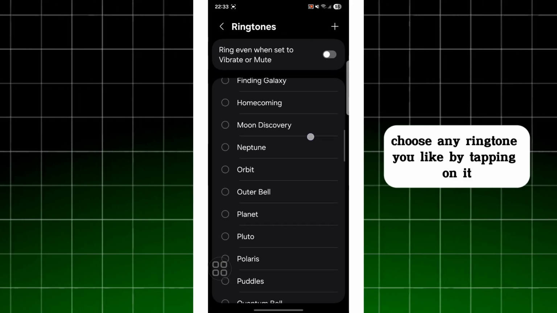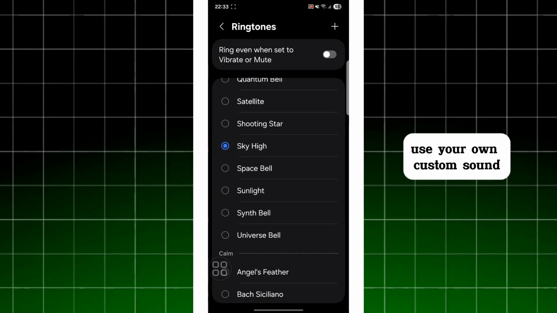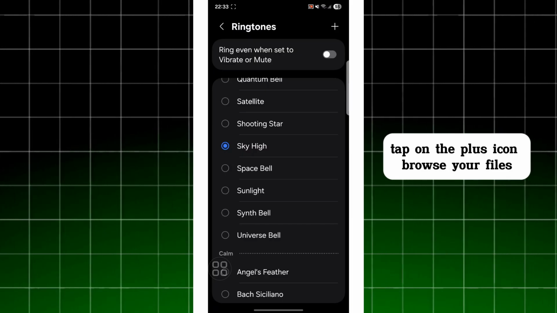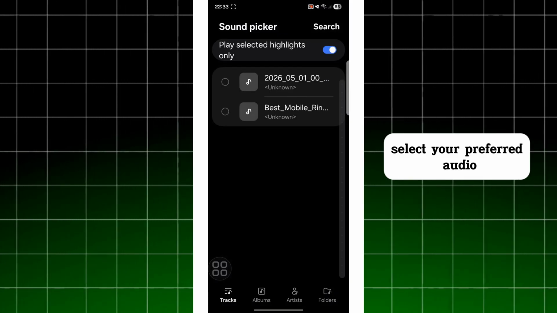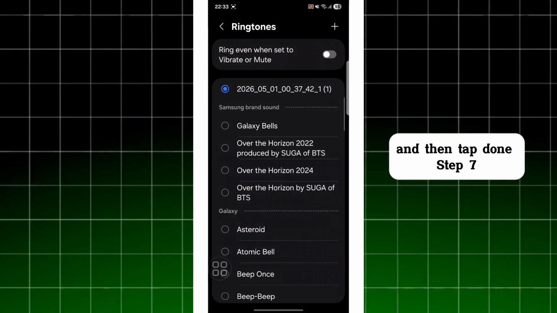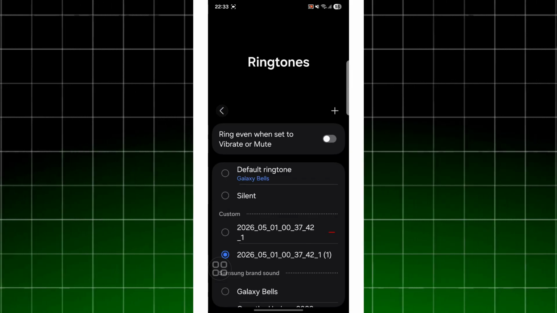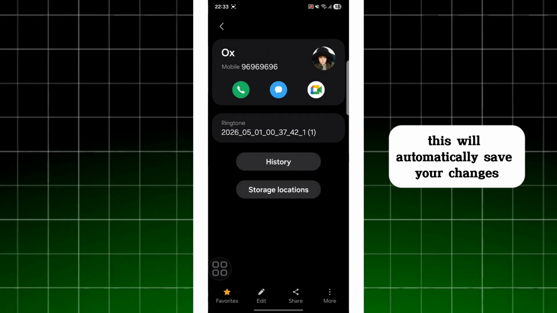Step 6. Choose any ringtone you like by tapping on it. If you want to use your own custom sound, tap on the plus icon, browse your files, select your preferred audio, and then tap Done. Step 7. Once selected, tap the back arrow at the top of the screen. This will automatically save your changes.